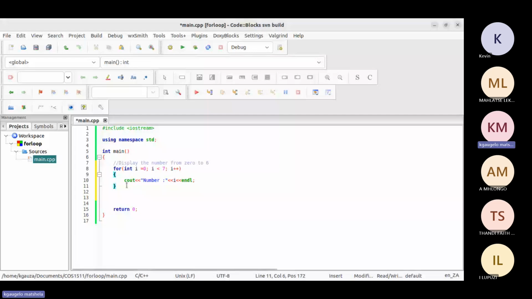So from here, if there is anyone who doesn't understand how this thing works, can ask the question. Even if you don't unmute your mic, you can ask it through the comment section there. So we have the statement on line 10, the initialization on line 8, the condition, and the increment there. If there is anyone who doesn't understand this, can ask.